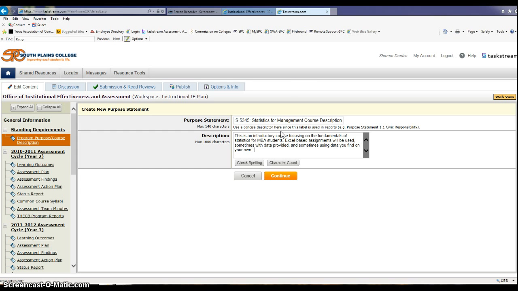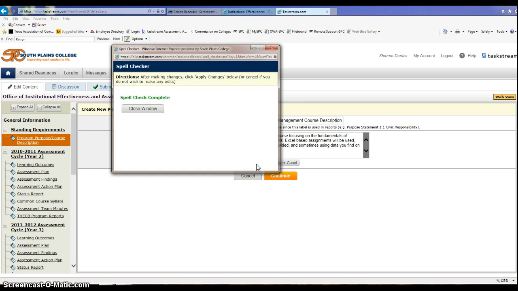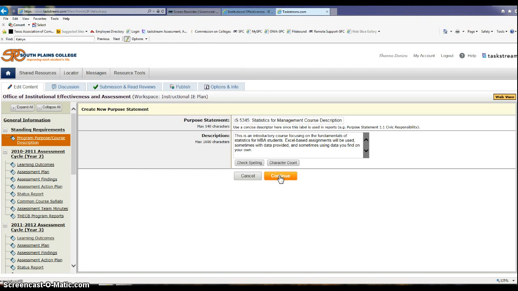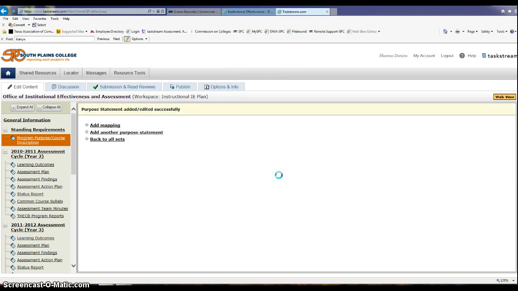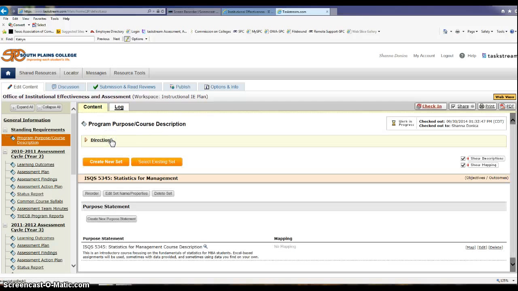And a function that's actually available in TaskStream is to check your spelling. So if I click on check spelling, it's going to check for errors. And I didn't have any errors, so it's going to say spell check complete, and we're going to close the window. And now I'm ready to continue. At this time, I'm not going to add mapping or another purpose statement, so I'm going to go back to all sets. That's basically going to take me back to where I was at.